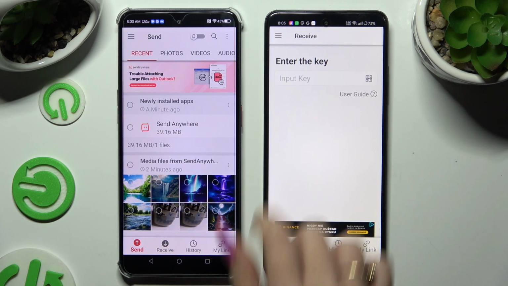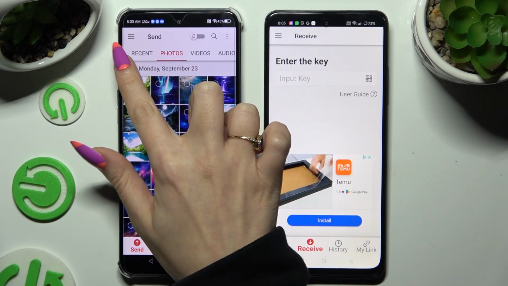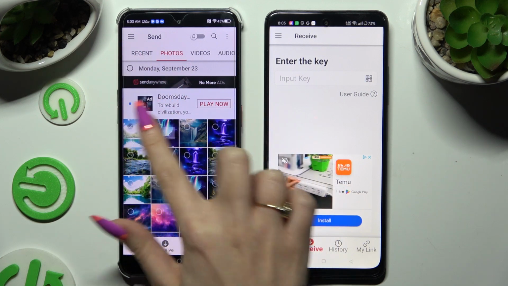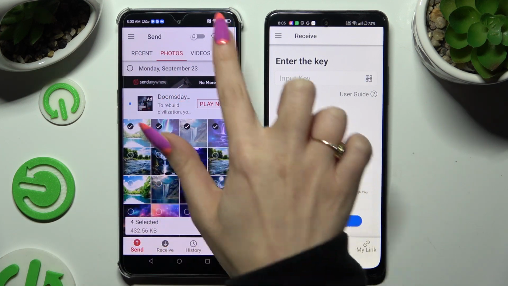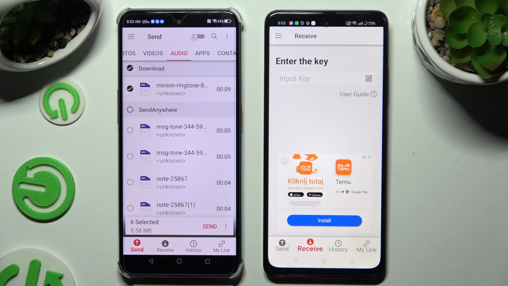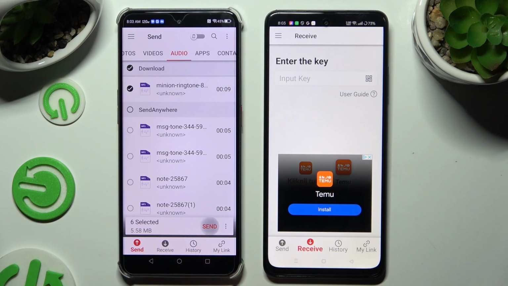Also on an Android, using all of those categories at the top, select multiple files to transfer. I will go with only a couple though, just for example. Then hit Send next to Selected at the bottom.